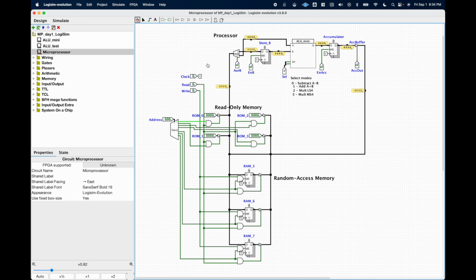First, we'll set ROM 0 to the value of 8, which is binary 1000, and ROM 1 to value 3, binary 0011. We'll set write to 0, which it currently is, and read to 1. It's because we're reading the values first from our read-only memory here in ROM. You can see the green wires highlight that.